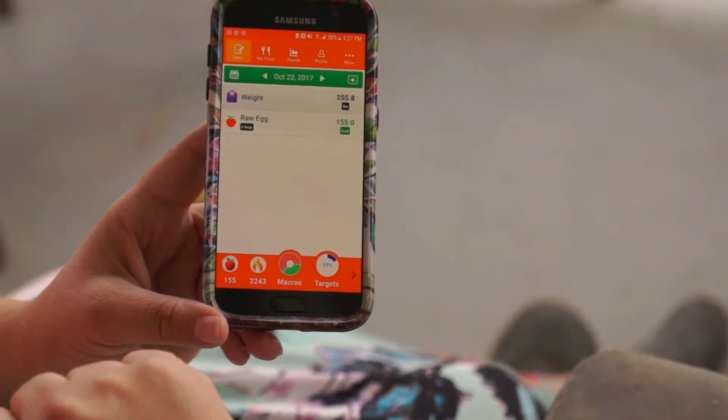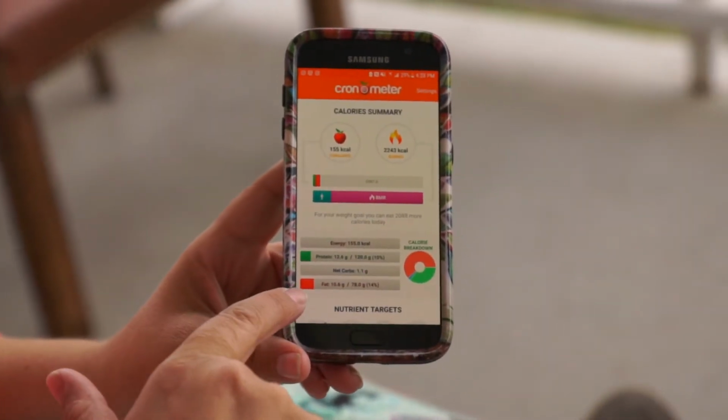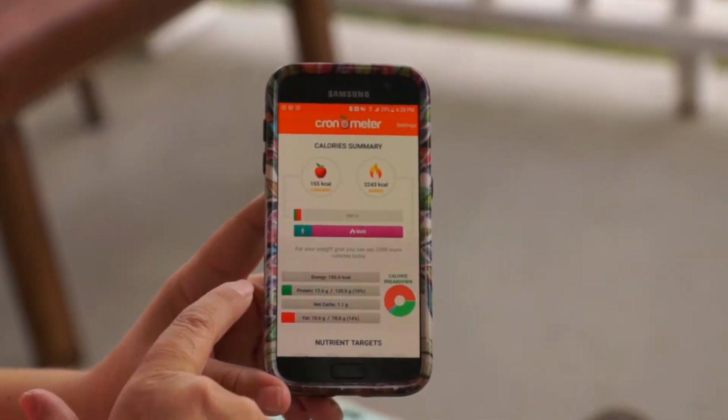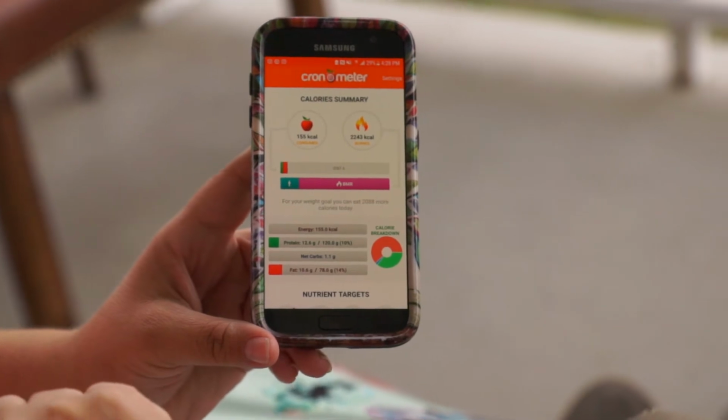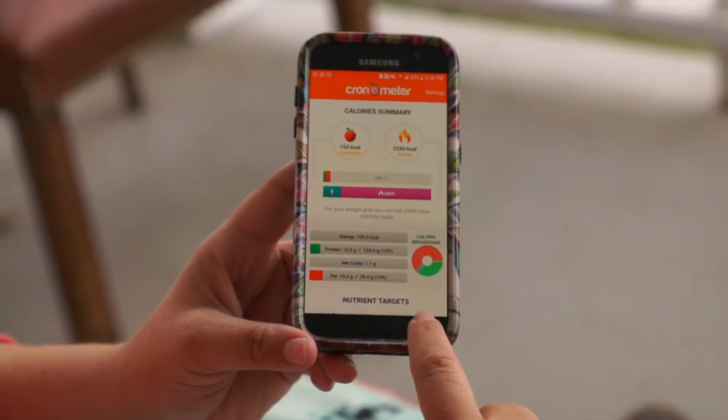I did not weigh out my eggs or anything, so I'm just going to do 2 large eggs and add those in. If you click on your targets now, you'll see that your fat has gone up and your protein has gone up and your carbs have gone up. Because eggs, believe it or not, have 1 carb each.